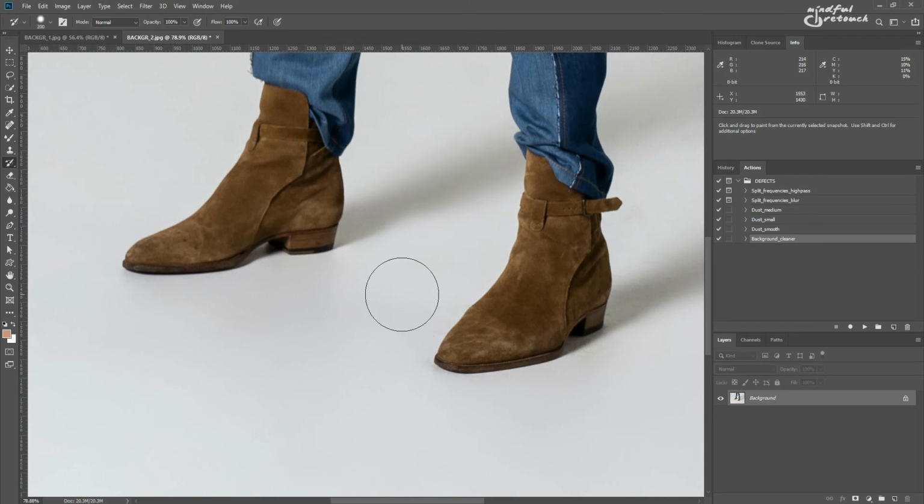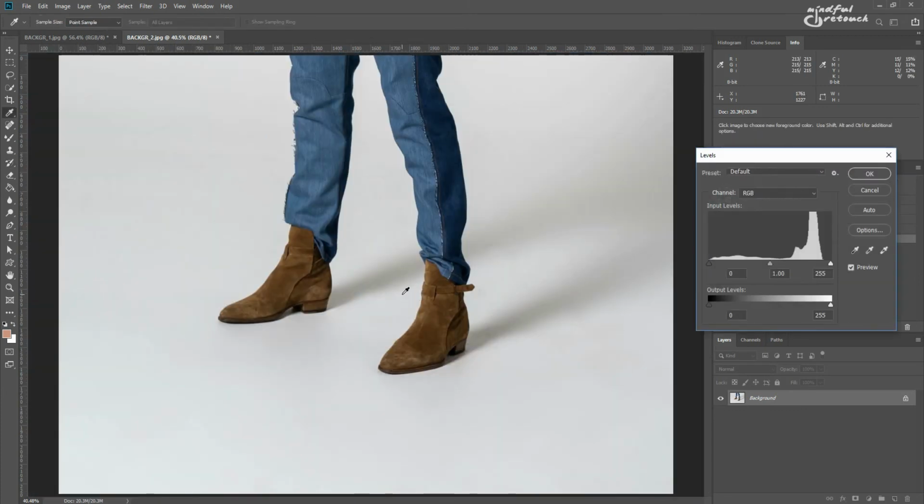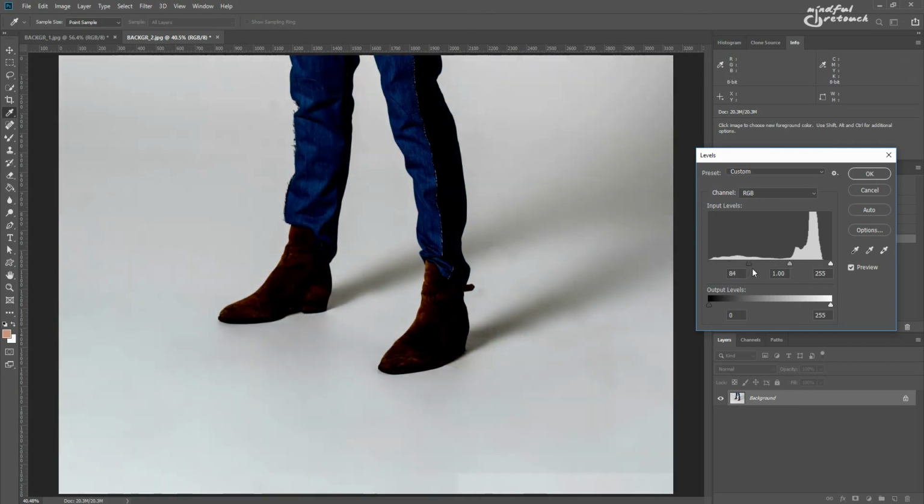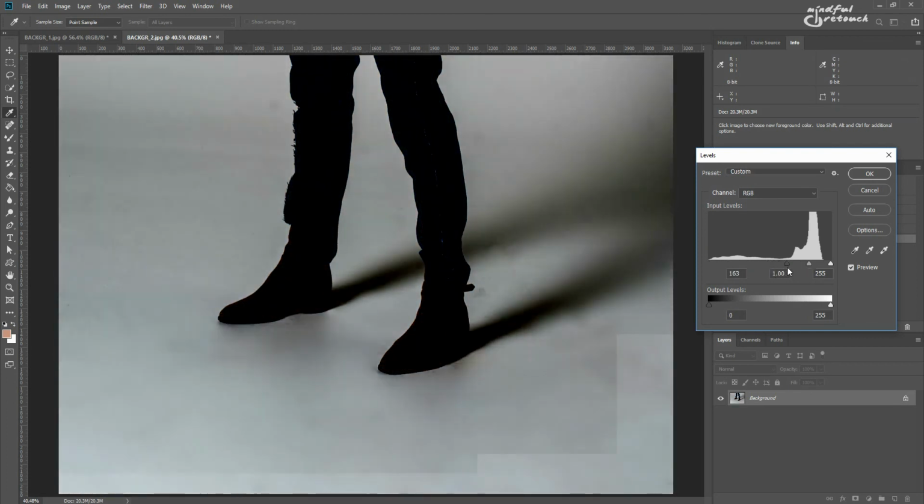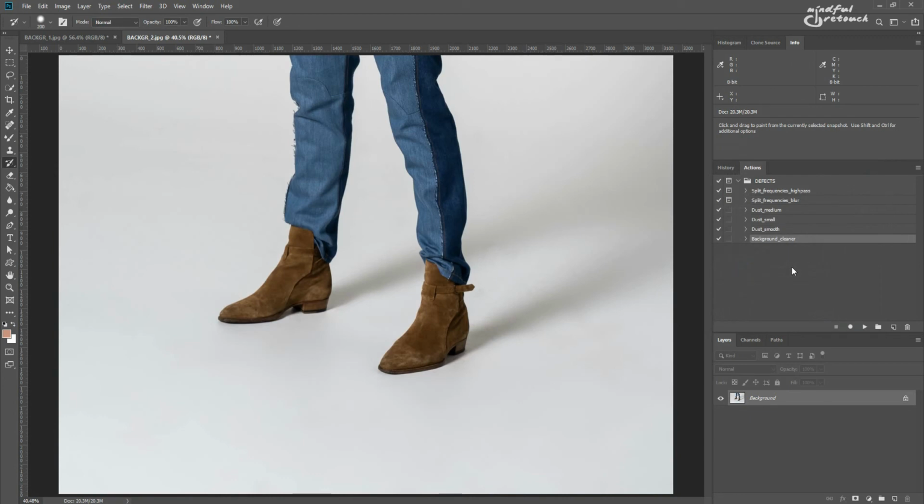If I use the levels to darken the image, you'll see that the area that I cleaned with the action doesn't look posterized, there's no banding. Don't waste your time on removing every single spot of dirt with the healing tools. There's no need to, when you can remove it all with one stroke of a brush.